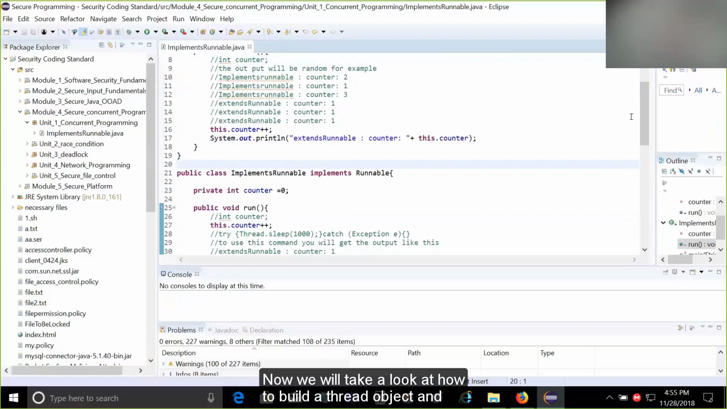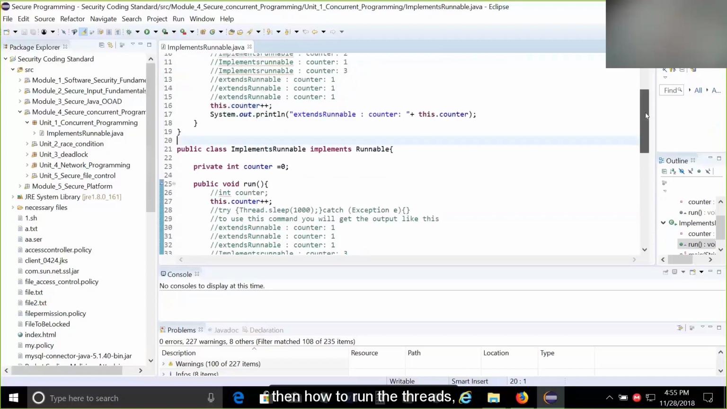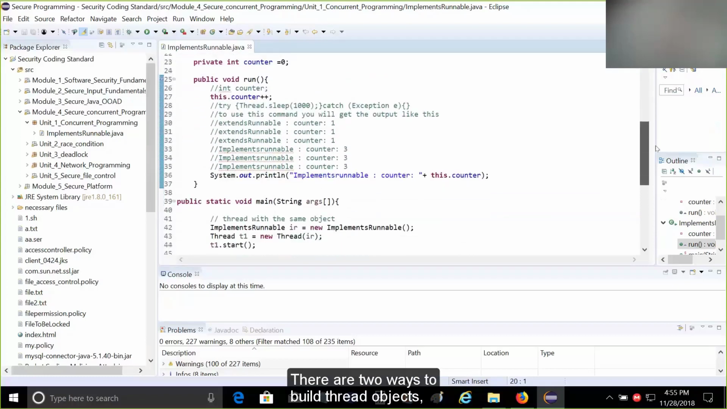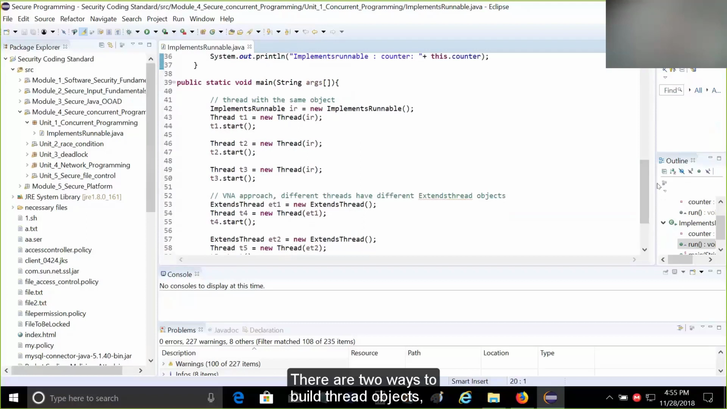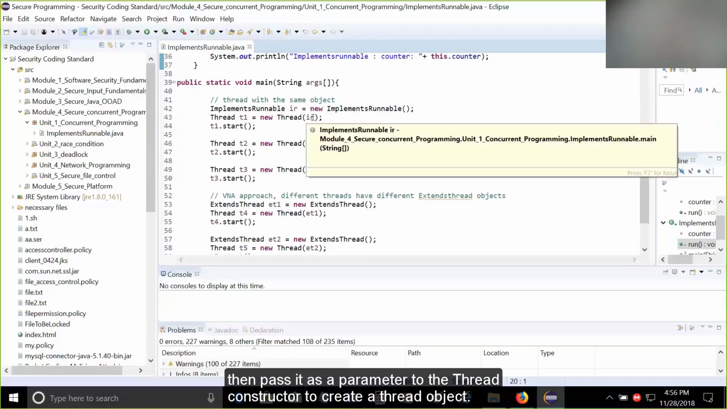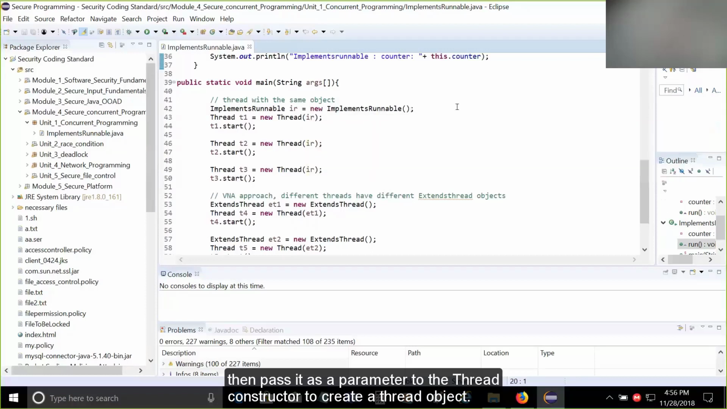Now, we will take a look at how to build a thread object and how to run the threads. There are two ways to build thread objects. One approach is to create threads with the same object, for example, the implements Runnable object. We can first create a single implements Runnable object and then pass it as a parameter to the Thread constructor to create a thread object.